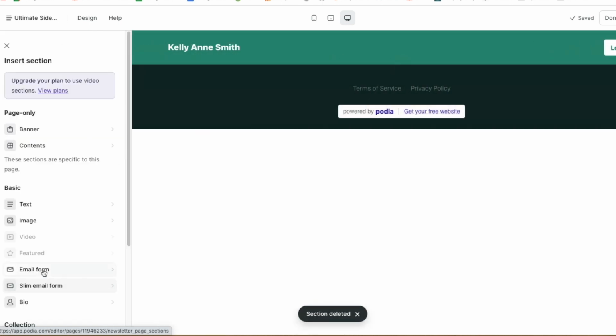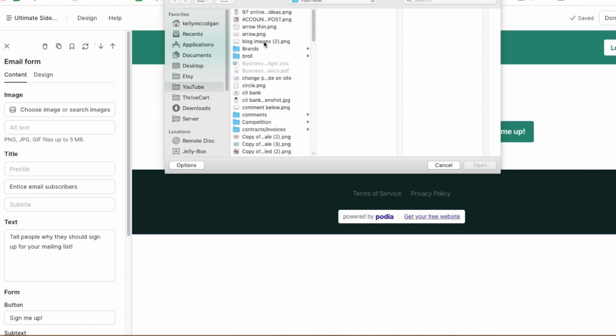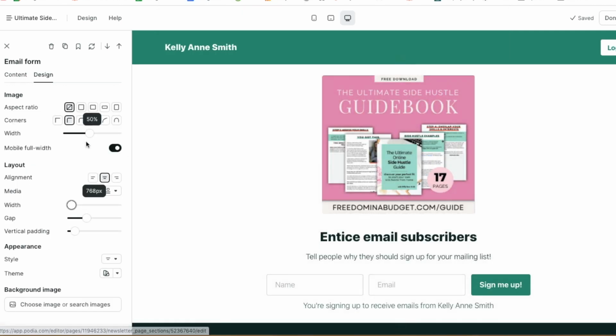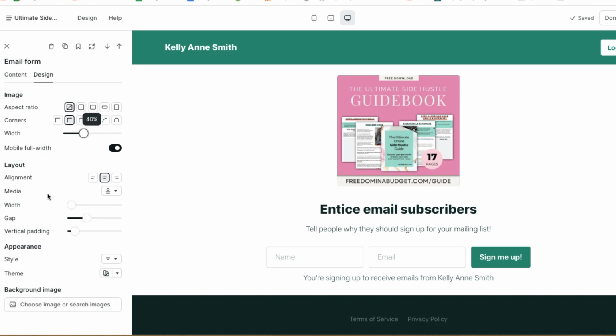then I'm going to add in an email form. I just want this to be very, very simple. So we can add an image as well. I am going to make the image a little bit smaller here, and you can play with the corners, the width, all of that. And you want full width on mobile. I like to do that.